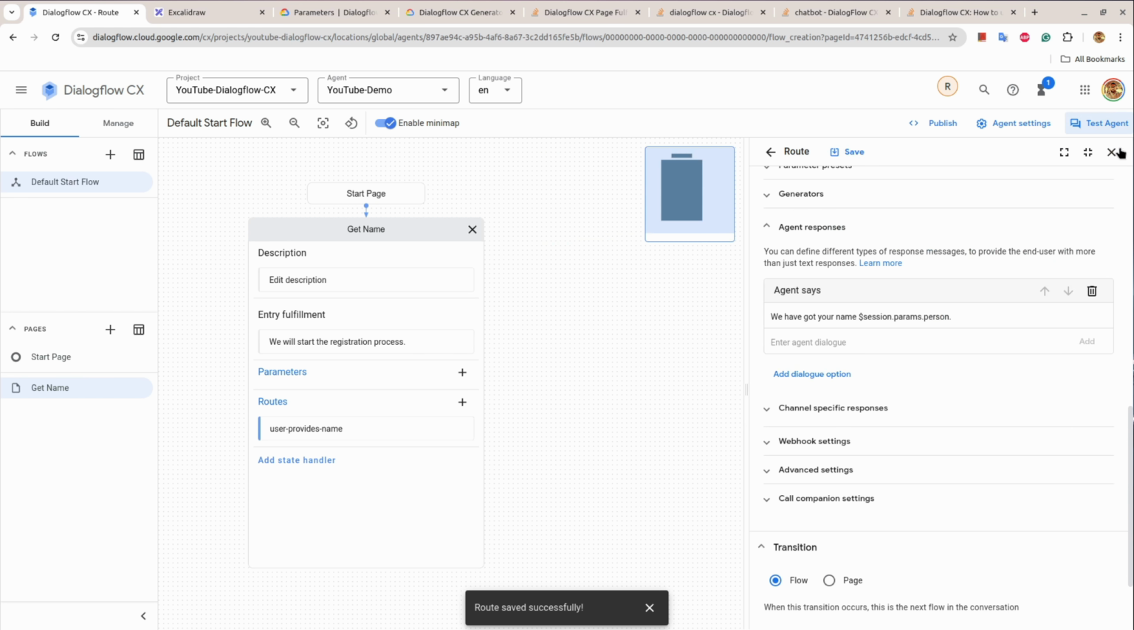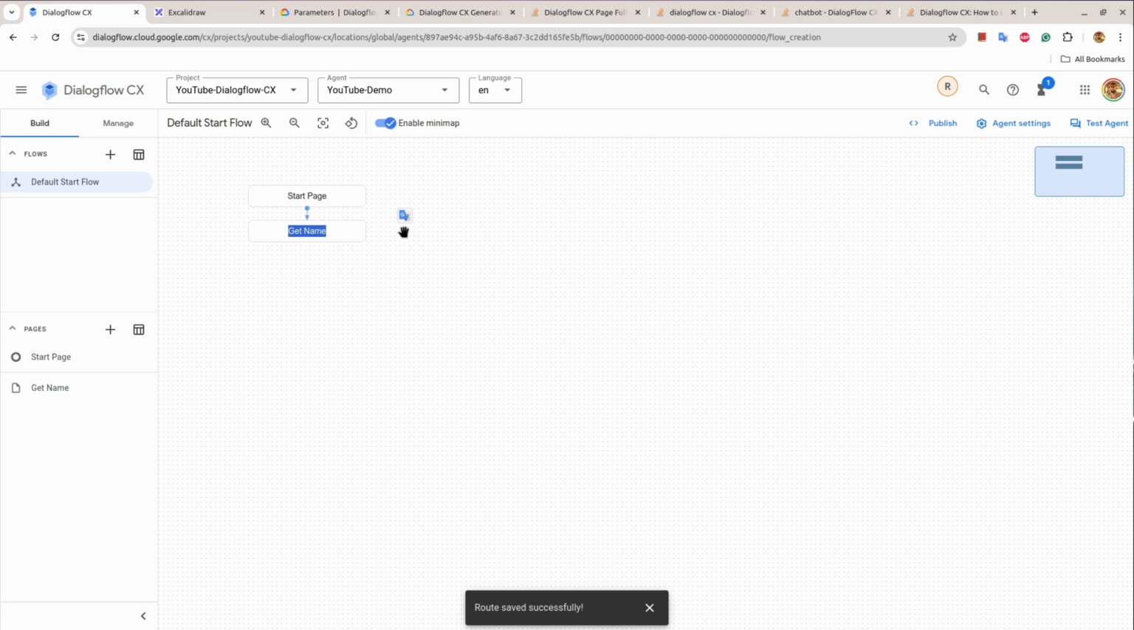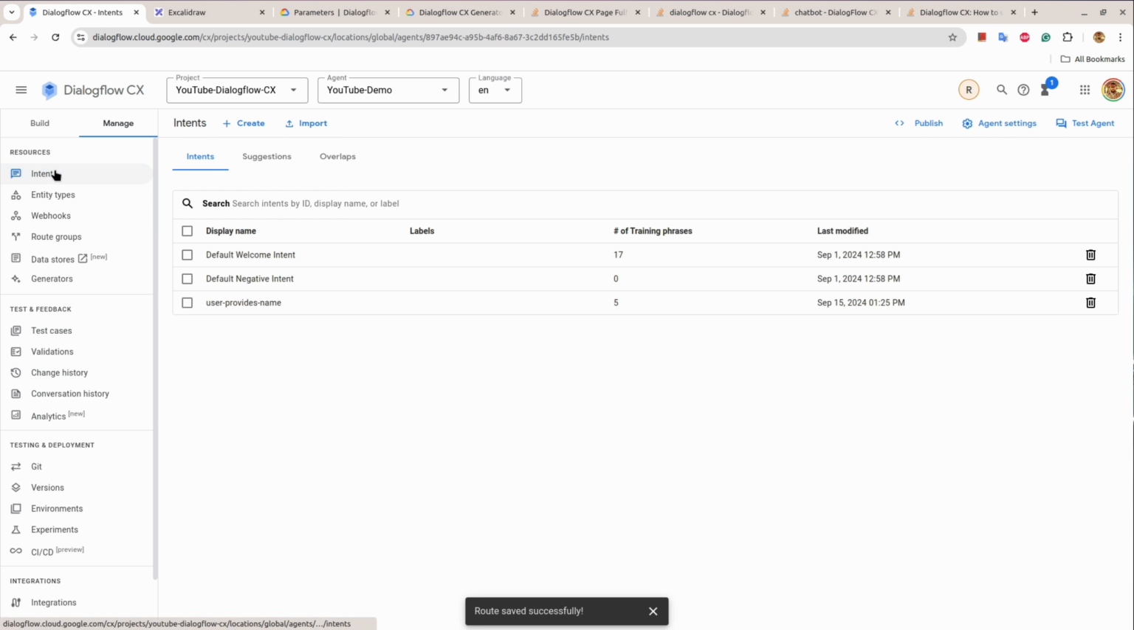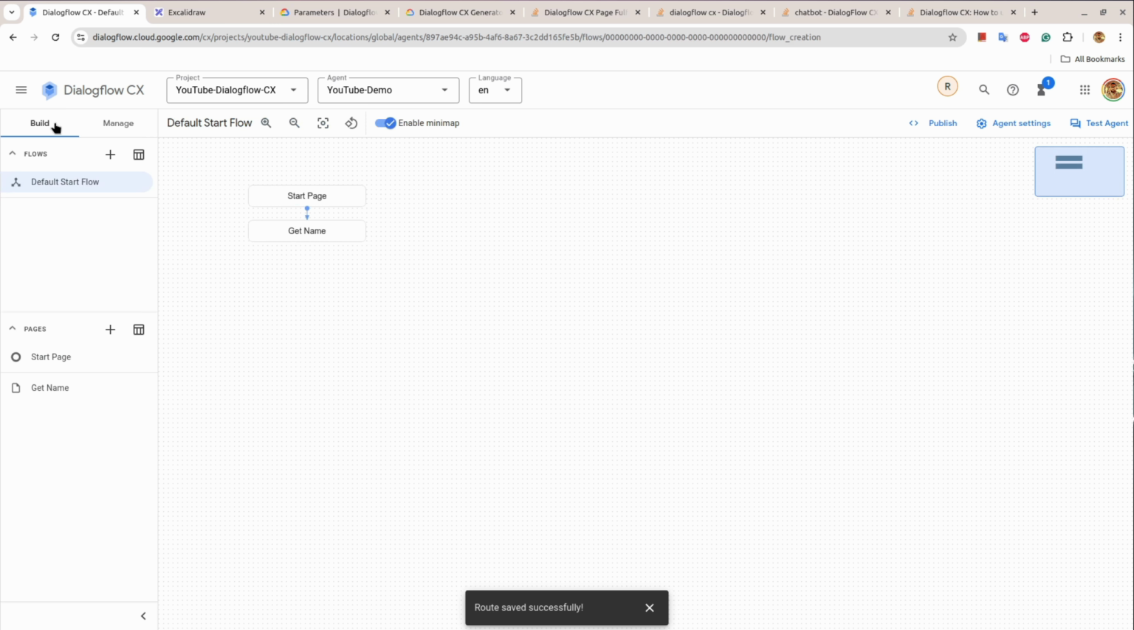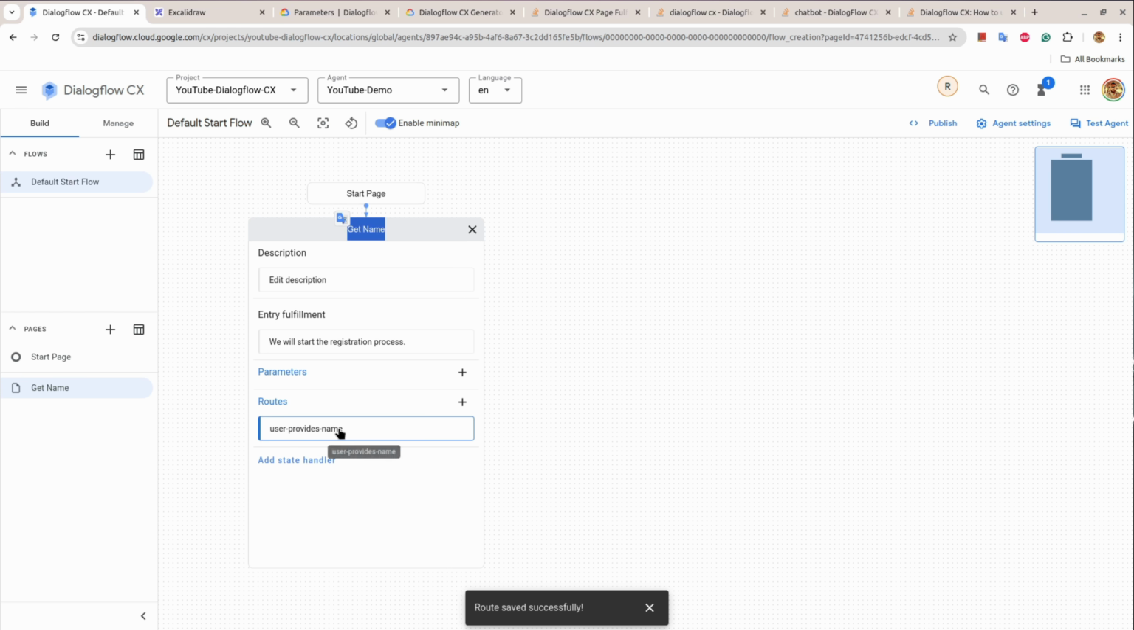So I guess now you are able to understand the flow, the page, the intent, and the entity. We have created an intent. We have then used that intent to extract the parameter or entity. The other way, we looked at parameters to extract the parameters itself. So these are the few ways you can use flow, page, intent, and entities.